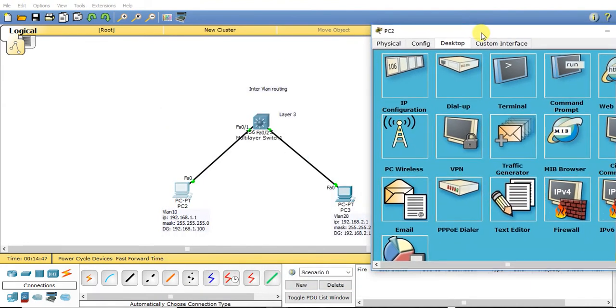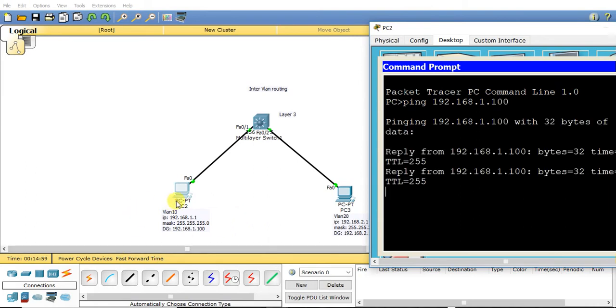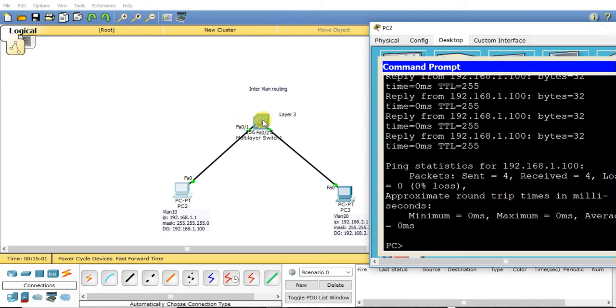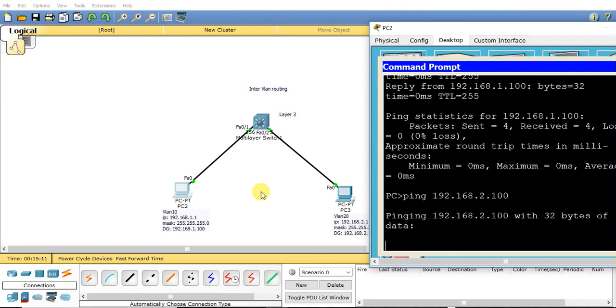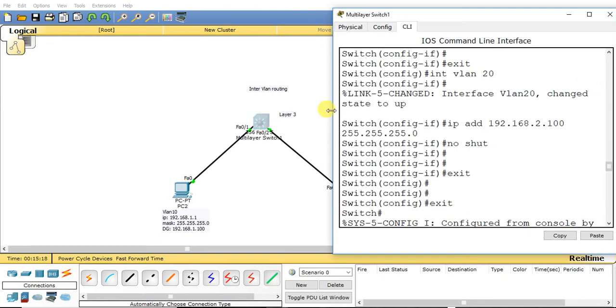Now from here I'll open up my command prompt. This is this PC. I'm going to ping my default gateway 192.168.1.100. Yes, I can ping. I can ping my default gateway, which is the VLAN 10 IP address in here. That's great. But if I want to ping the other default gateway, which is the other network, will it work? No, because there's no routing. So it's not working.